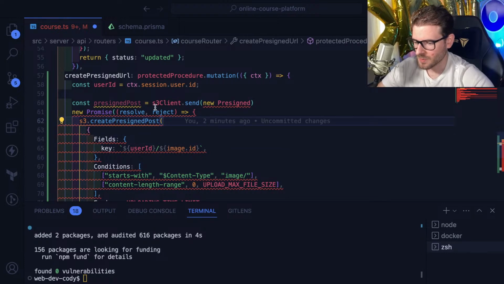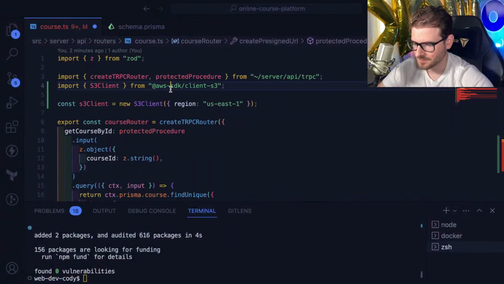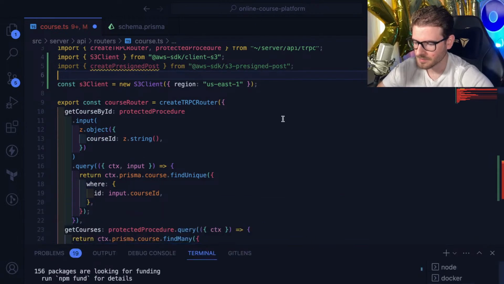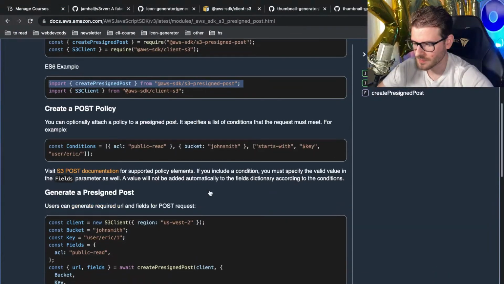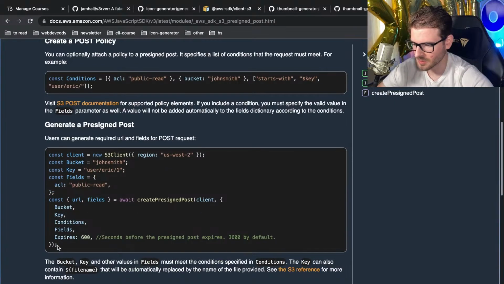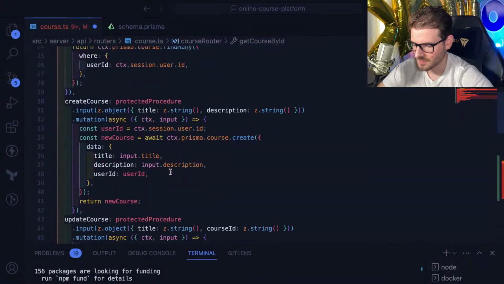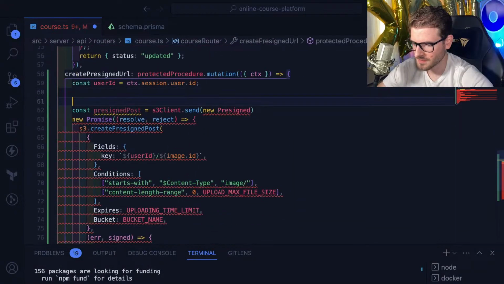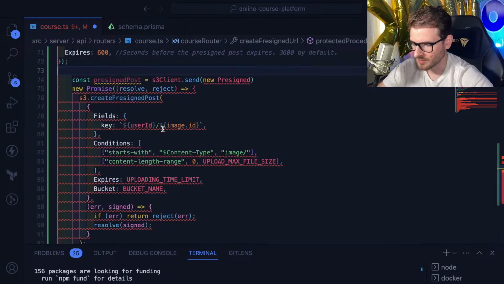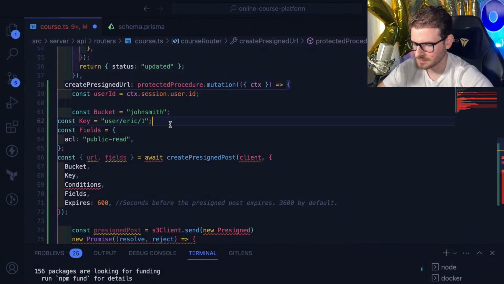All right. So I was trying to install this package. I think it's done. So I need to just import it. Like so. Create a post policy. Okay, you make some conditions. Blah, blah, blah. Let's do all this. Go down to our mutation. I'm going to go ahead and just call that code. And I'm going to go back up to conditions. I'll grab this as well.